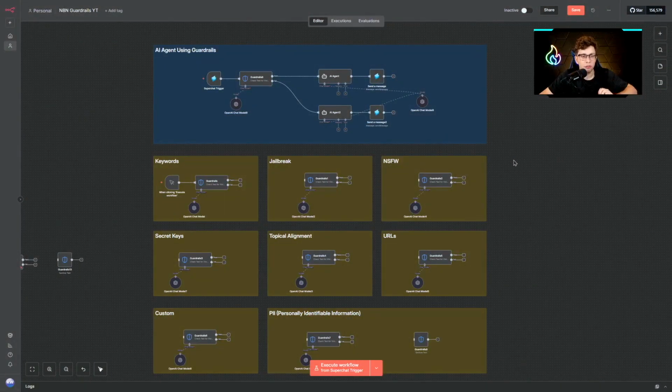n8n just released their new Guardrails nodes, and it's gonna change how we work with AI agents. They let us make sure we don't send any sensitive data or unwanted information to the AI model. By using these nodes, you can feel more comfortable because any data you don't want will be just blacked out or sanitized.